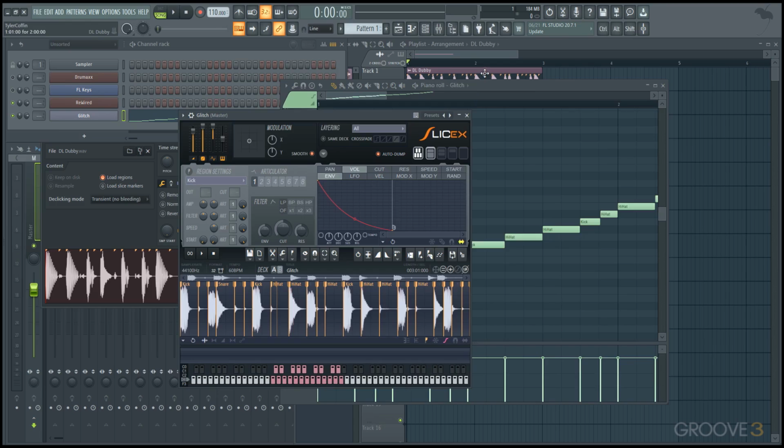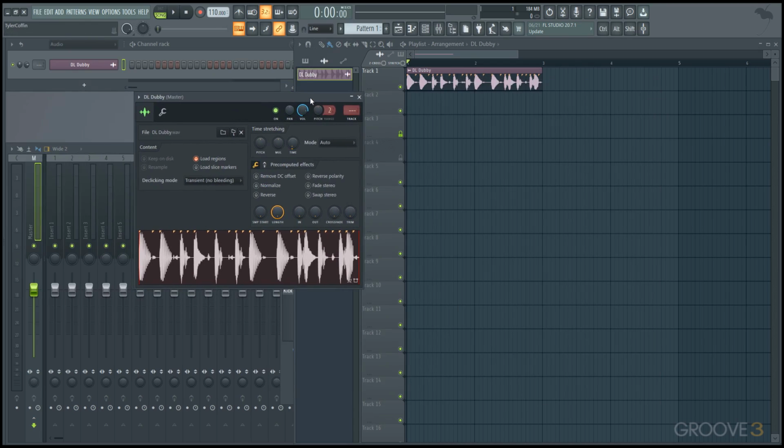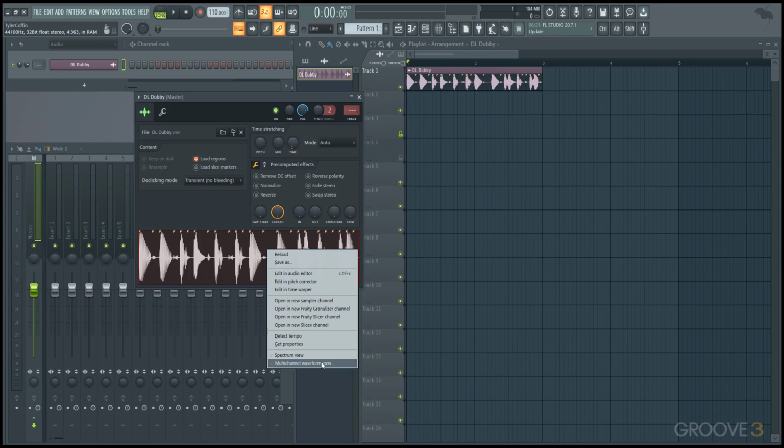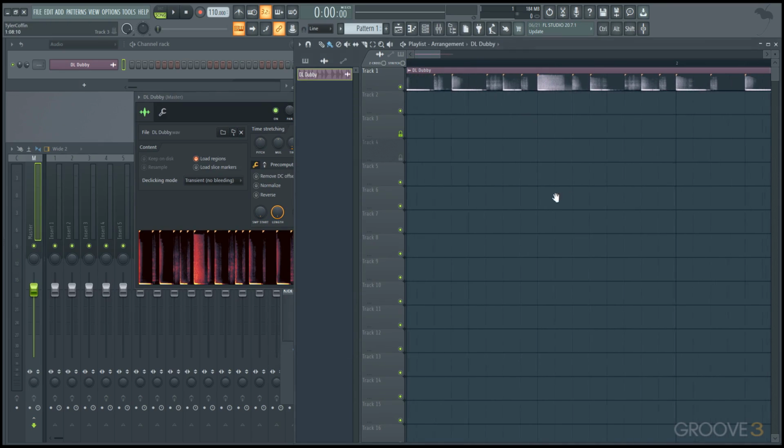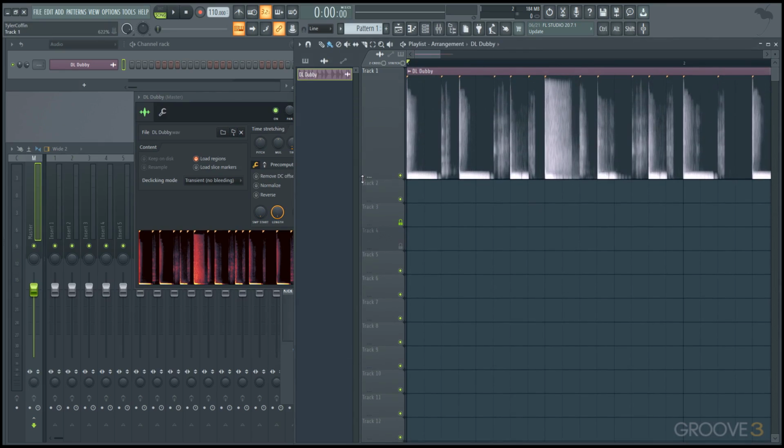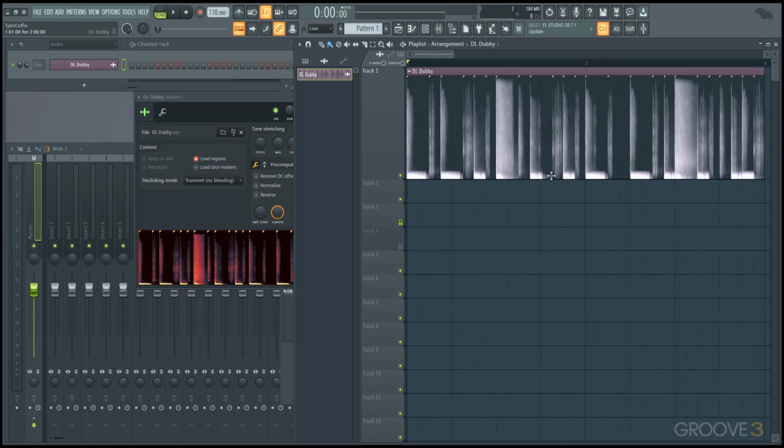Back in audio clips, if I double click here, there's a few different ways we could view those. If we want to right click, we could see it as a spectrum view over in the playlist, and that just shows a different view of the frequencies. Low ones are at the bottom and higher frequencies kind of fade off differently, as opposed to showing a waveform.